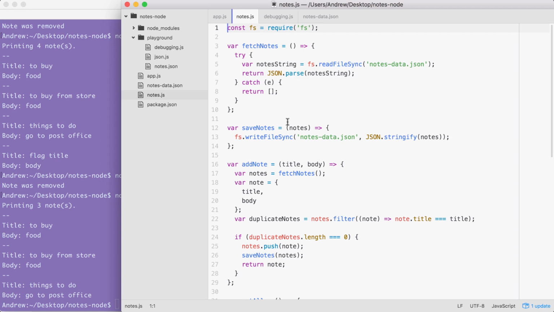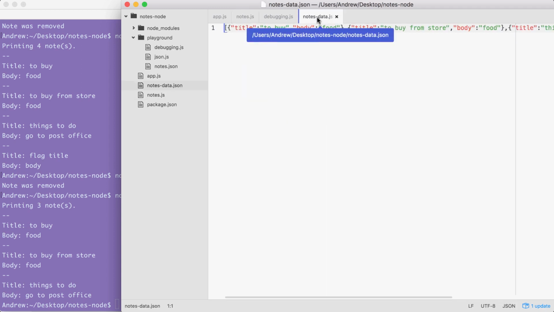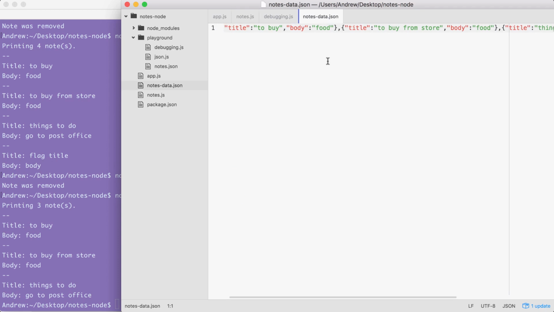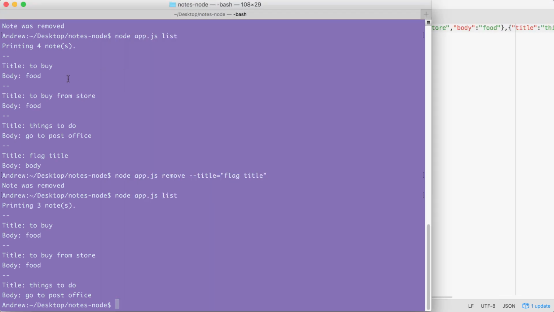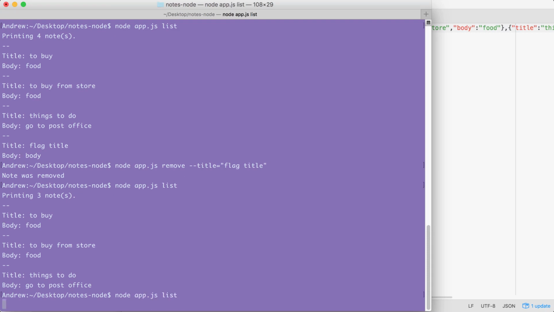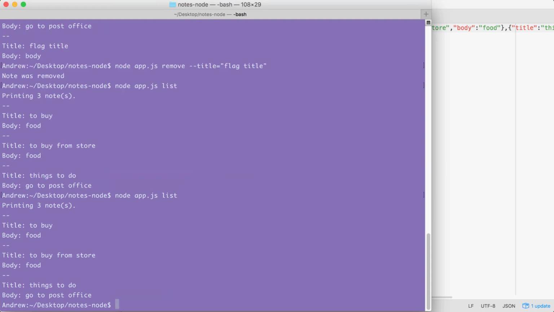We also took a look at how we can access the file system, which is exactly what we did with our notes data.json file. Here we used a couple functions to encode our JSON data, save it in a file, and then read it out when someone reran the command. That let us store data in the file system, and when I run a command like node app.js list, fetch that data back. That is the end of this video, and it is the end of the Notes application.